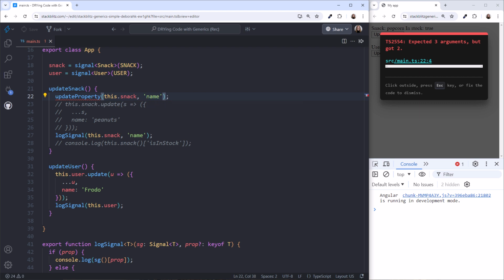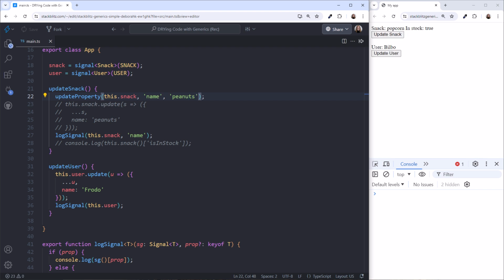Next, we provide the updated value. I'll update the snack to peanuts. Click on the update snack button, and we see the updated value here. It works! But what if I try true here as the value? It's not generating an error if I enter a Boolean value. And if I click update snack, it changes the name to true. What? Aren't we strongly typing this argument to the correct type?